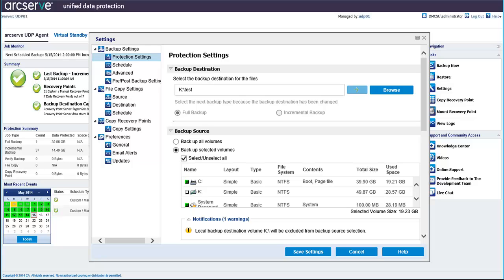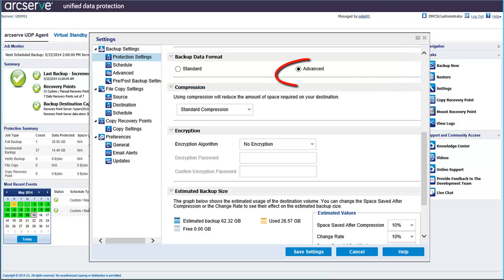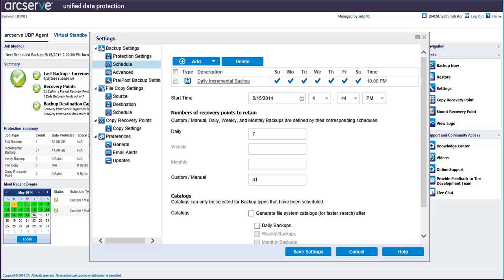As you see, when you select this option, a listing of all available volumes is displayed with the corresponding volume information and notification messages. For backup data format, the default option here is Advanced, where Arcserve UDP lets you set the number of recovery points to retain and includes advanced scheduling. To do this, you have to click the Schedule setting located here. The Schedule settings lets you add or modify backup, merge, and throttle schedules.